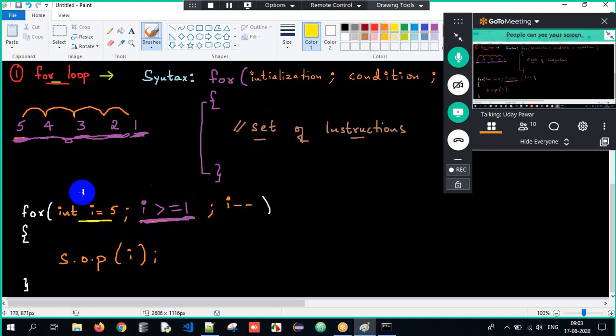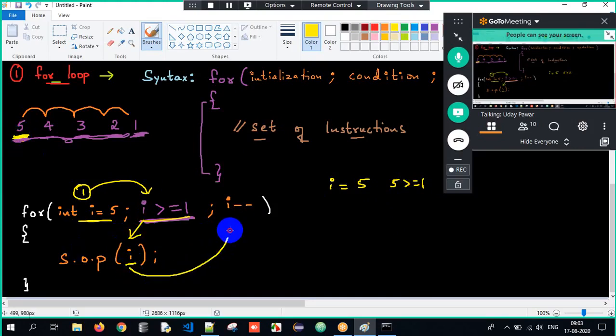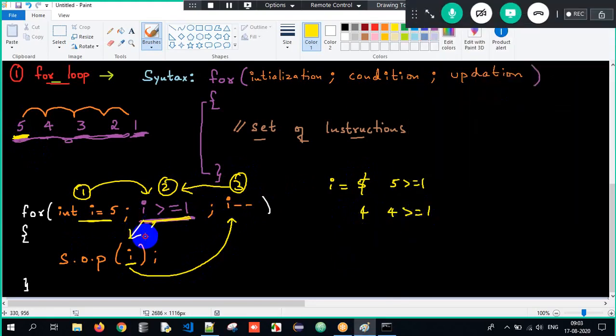What is my I value in step number 1? I value is 5. Then check the condition: is 5 greater than or equal to 1? Yes, true, control comes inside, 5 will get printed. Then the loop goes back, step number 2 done, step number 3, I minus minus, I value will become 4. Then check the condition: is 4 greater than or equal to 1? True, again the loop will come inside, and 4 will get printed.